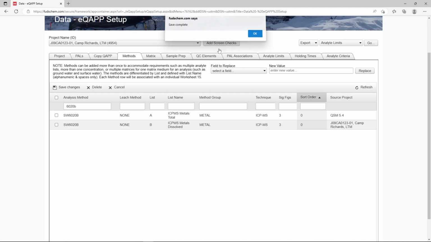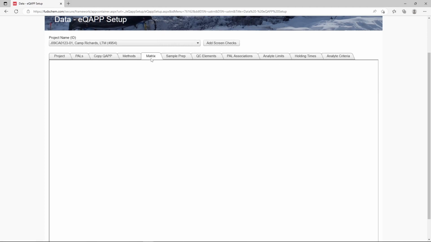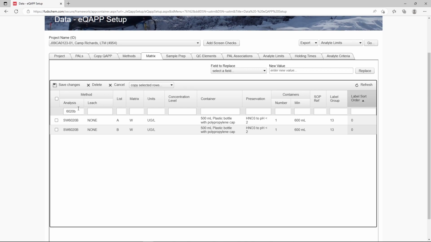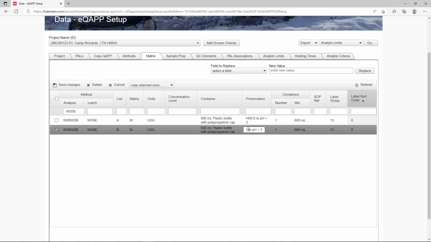In the Matrix tab, filter on method 6020B. If we would like to see filtered on our bottle label, we would update information on this tab. For list B, we will edit the preservation to add filter on site before nitric acid. Click Save Changes.